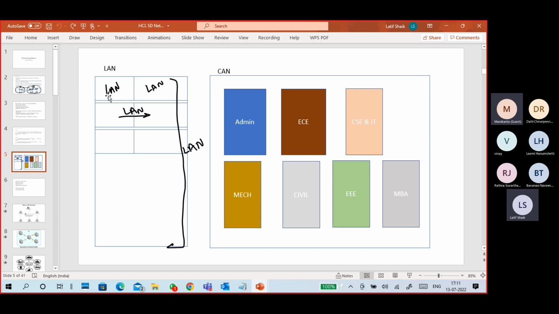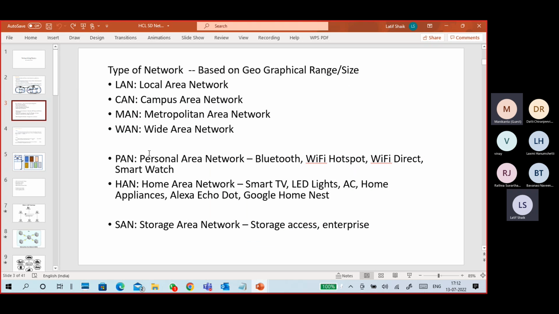I have 10 floors in my building. All computers on each floor are connected to each other and communicating. So my communication range is from the first floor to the 10th floor. In the total entire building, all computers can communicate with each other. This is the higher limit for a single LAN. So a LAN is either a room or a floor of a building, up to the entire building. That is called a local area network.